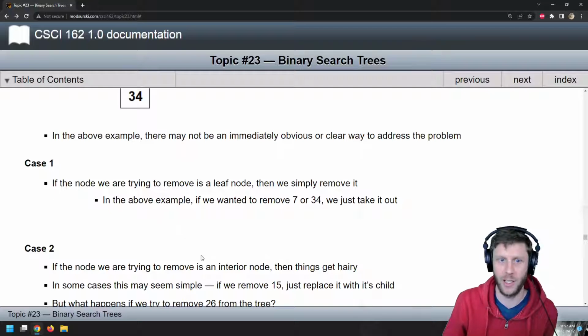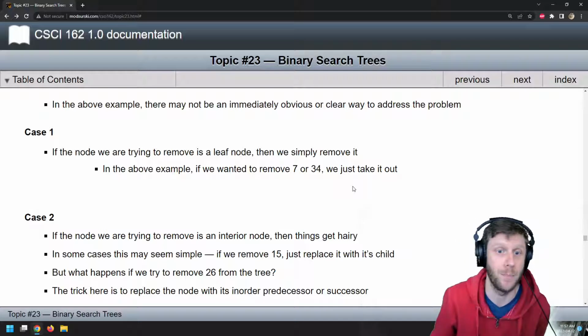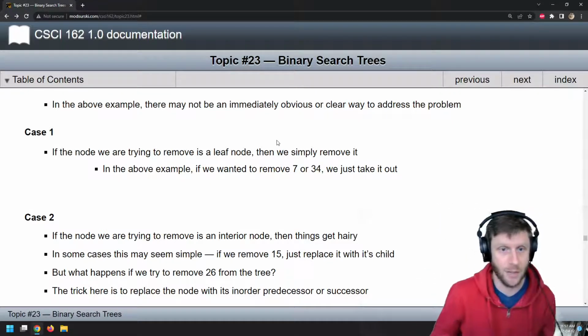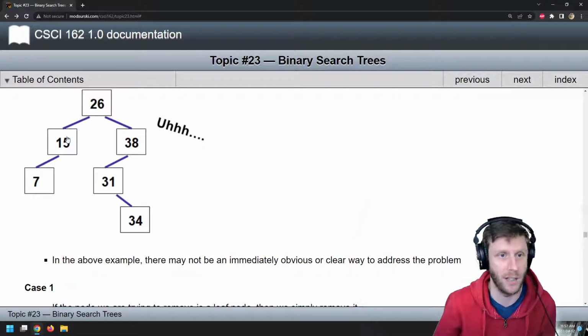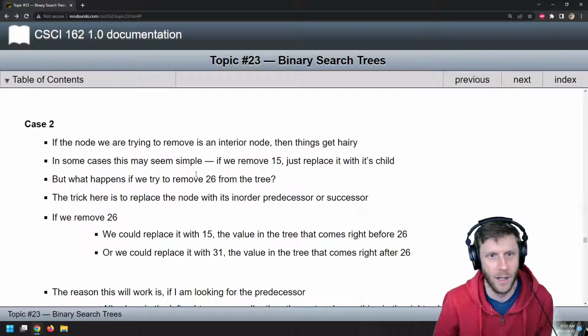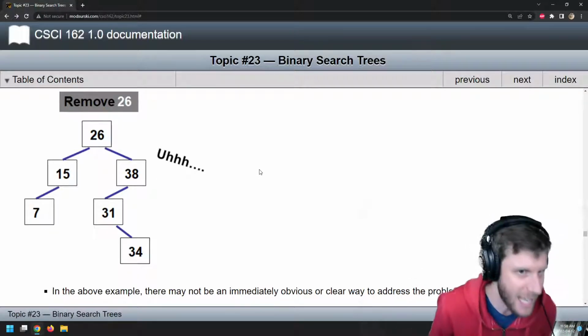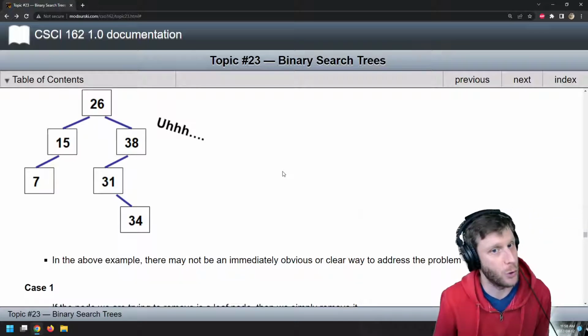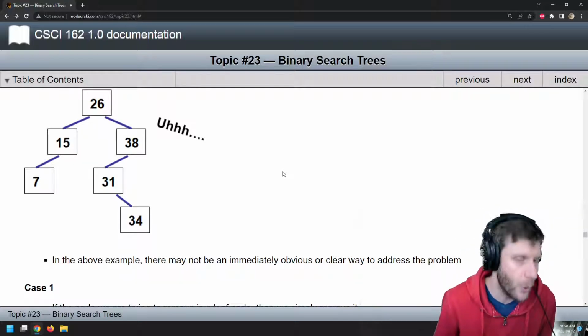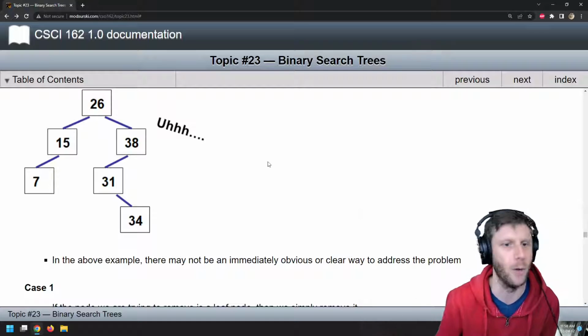If the node we are trying to remove is an interior node, this is where things get hairy. In some cases, it might be simple. In the case of remove 15, just replace it with its child. Okay? But what happens if we try to remove 26? Well, how do we do that? Fortunately, there's actually a very simple trick. The simple trick is intuitive, but it can get a little hairy to implement, but we'll look at an implementation. I guess we'll probably hit that tomorrow.